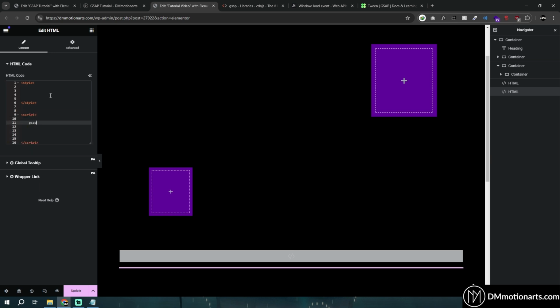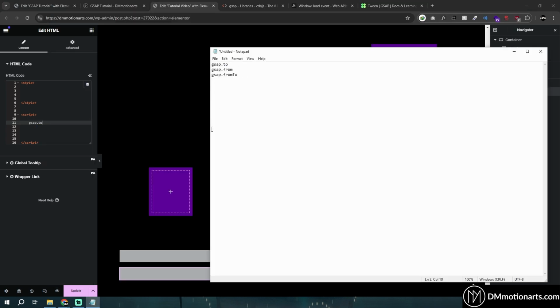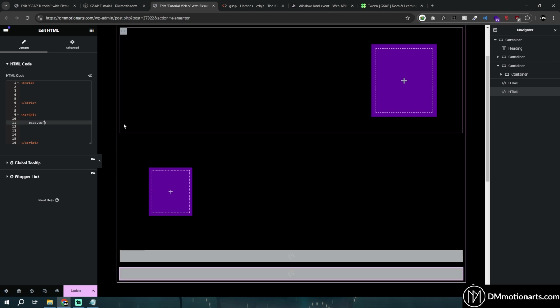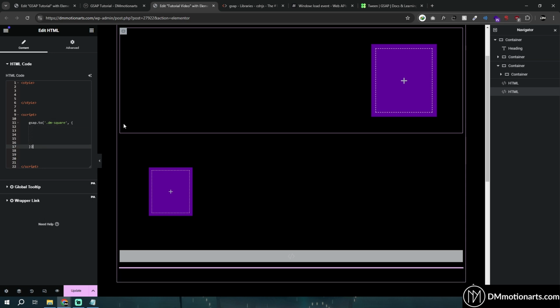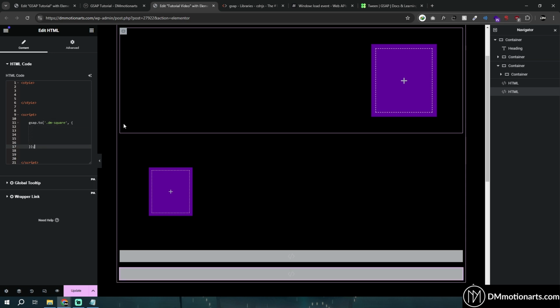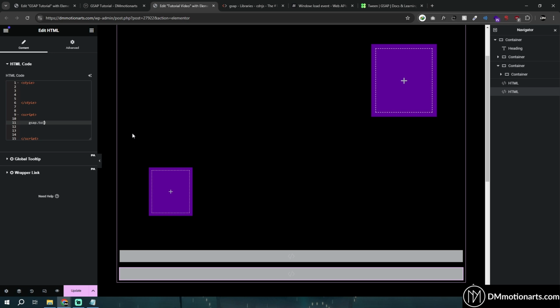In the script, we'll type gsap.to, and I'll explain gsap.from later, but let's learn to first. gsap.to, I type DM square, right? So DM square, comma, do curly brackets to enter. And again, Elementor automatically adds the closing brackets. If I open my curly brackets, it automatically adds the closing bracket.